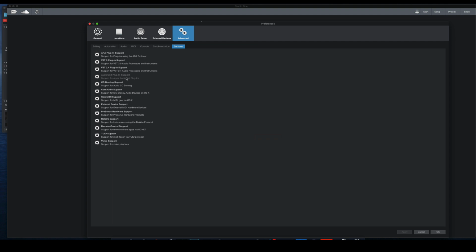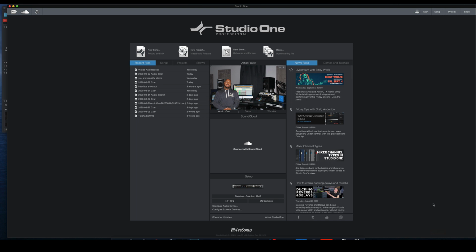So I still install them when I install plugins. I install audio unit. I just don't want to see audio unit plugins in Studio One, so I disable them here. All right, so there's three features or options in the preferences that can be helpful.